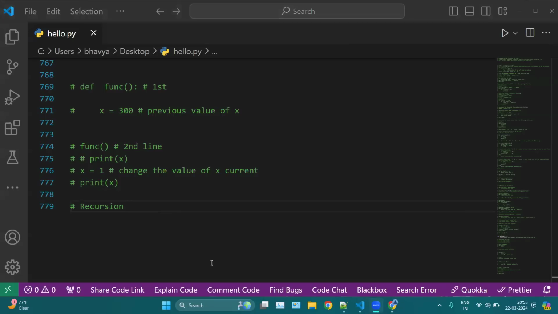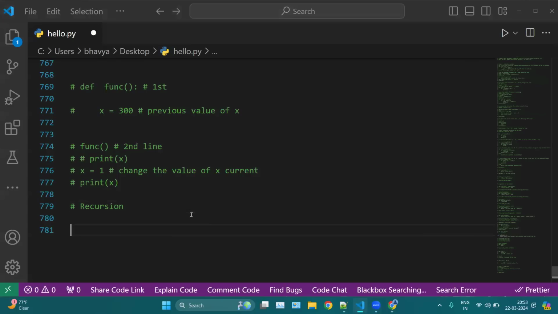Okay, so what is recursion? Recursion is like a function calling itself. That is known as recursion. Recursion is a kind of function which calls itself. So recursion totally means a function calling itself.